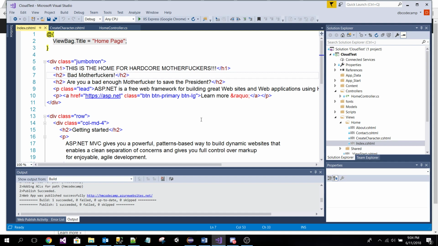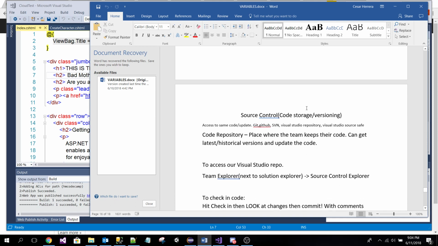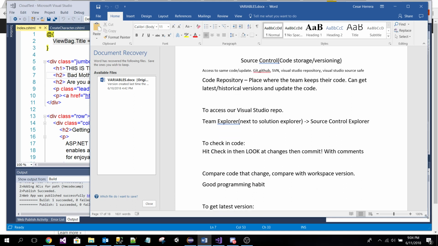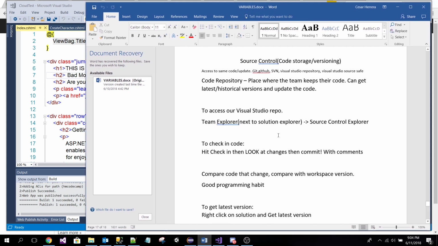Let's see. Remember that the notes for this, how to commit, right now they're on the Google Doc. So always have your Google Doc open. Always have variables.doc from the Google Doc open. It has the instructions on how to check in code, how to get the latest, and all that good stuff. And really, I should get the latest on top here.